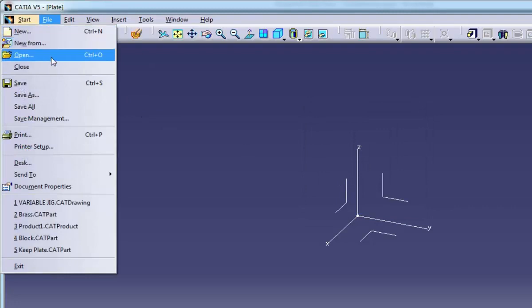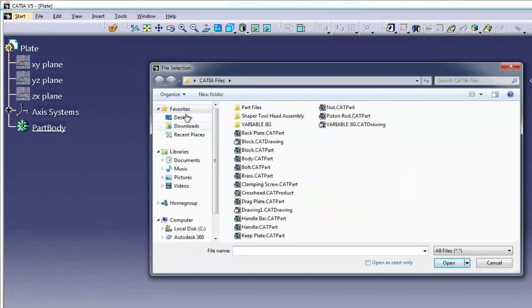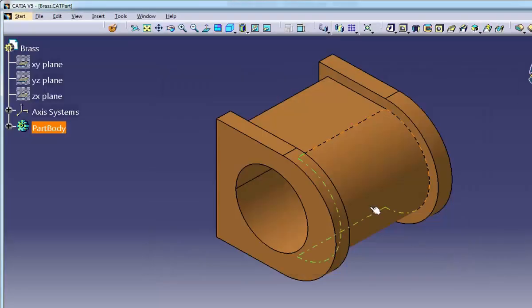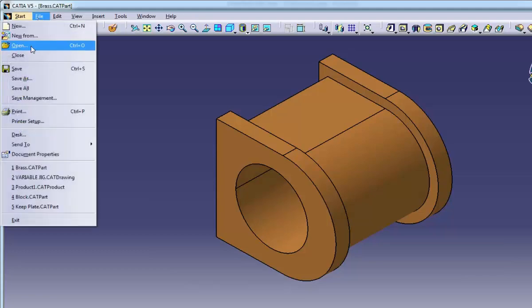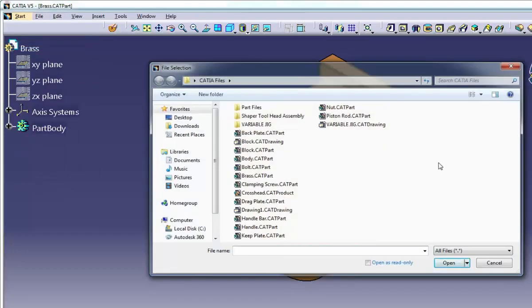To open an existing file, select File, Open. The File Selection dialog displays. Navigate to the directory that contains the file and select it from the list. Click Open to open the file. The File Selection dialog is standard throughout most Windows programs.